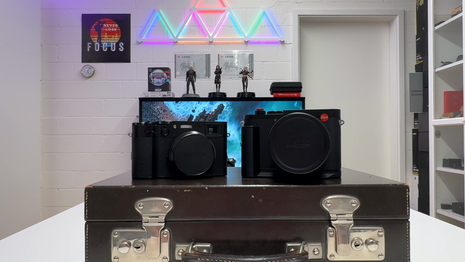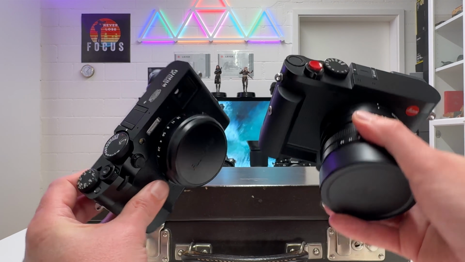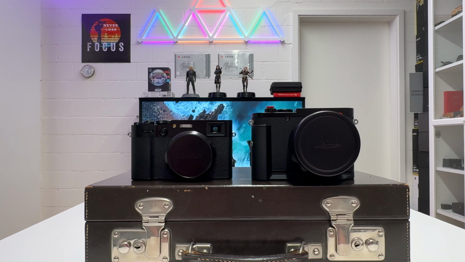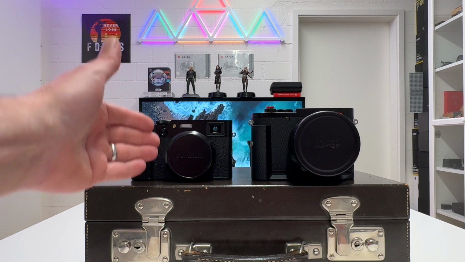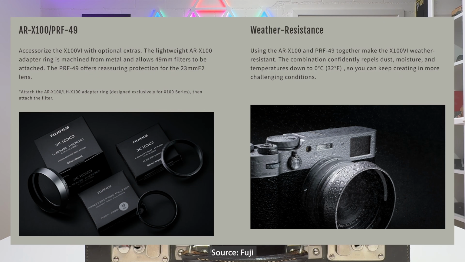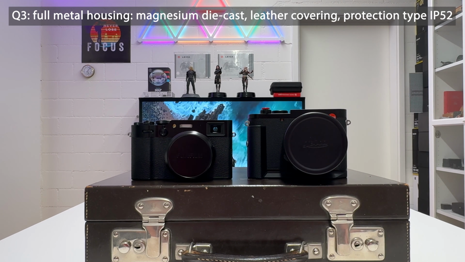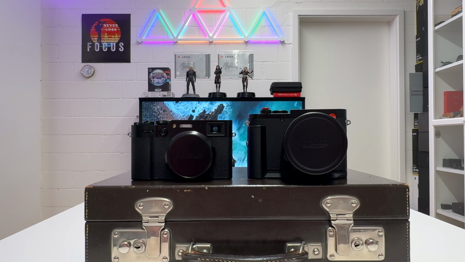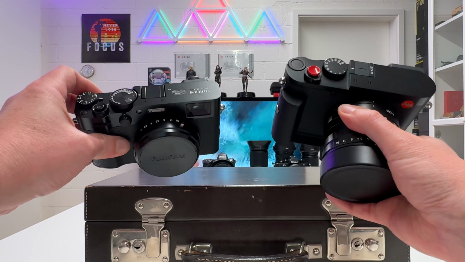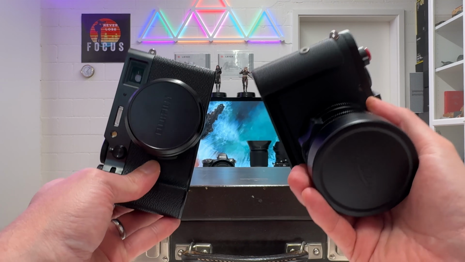The third major difference I see between these two cameras is how robust they are built and weather sealing. And unfortunately, and that's for me a big minus, the Fuji X100VI is not weather sealed. You need to purchase additional accessories, namely a filter for instance, and then it will become weather sealed. Whereas the Leica Q3 natively out of the box is weather sealed according to the IP52 standard. And also if you look at the two cameras in hand, I think the Leica Q3 feels a bit more solid, a bit more rugged and robust.